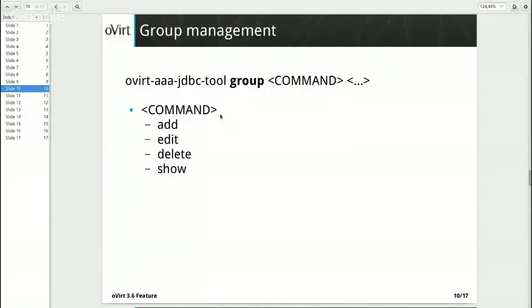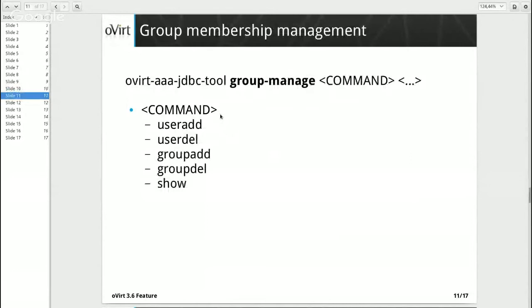So we know how to create user, we know how to create a group, we know how to set a password. The other thing that we can do is membership management. So we can do this using group manage command. We can add a user to group. We can remove user from group. We also support nested groups, so we can add a group into another group. We can remove it, and we can show the membership. I think this is pretty straightforward.